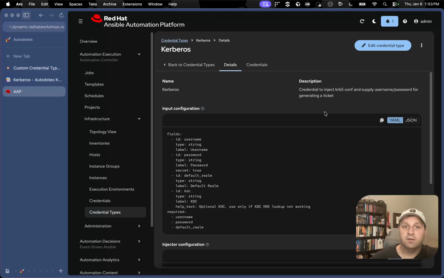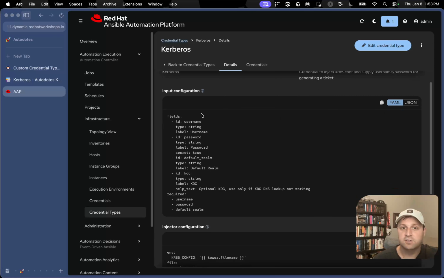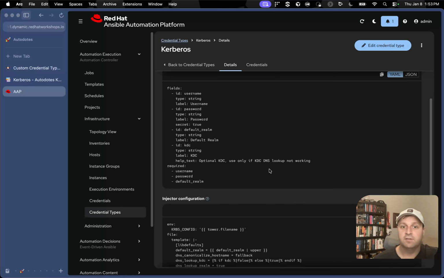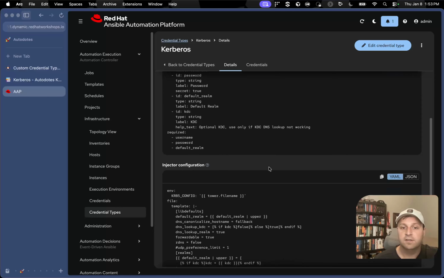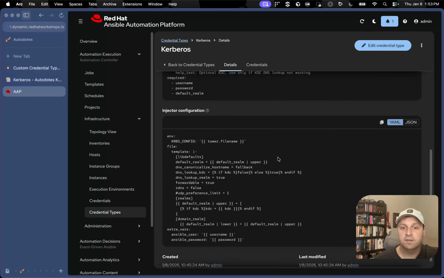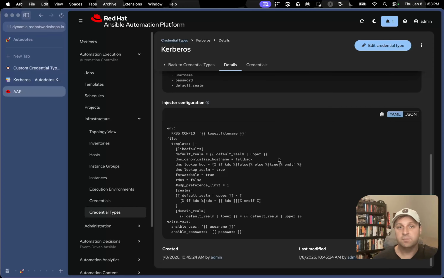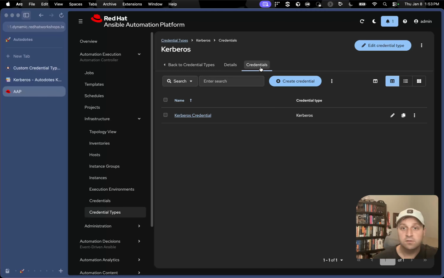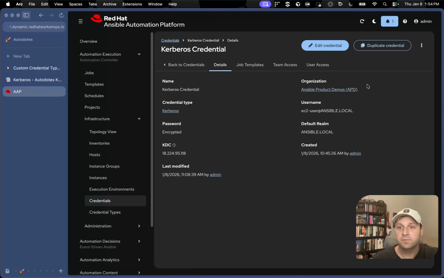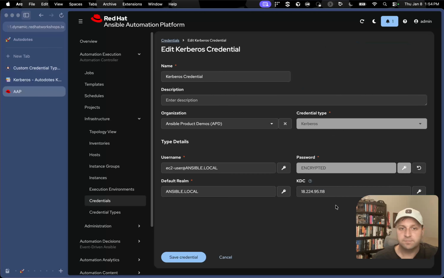In Ansible Automation Platform, I have a custom credential type that I've created based on the input and injector configuration I just showed you. You'll see here I've got my fields defined, as well as what's required, and of course my injector configuration. Once I have a custom credential type, that is the first resource I need to create in AAP. I'm then going to create a credential, which represents a domain account that I want to use, as well as the Kerberos configuration information needed to work with that domain account. I've already created one, so I'm going to go to the Kerberos credential, and you'll see here I'm going to go into the edit view.